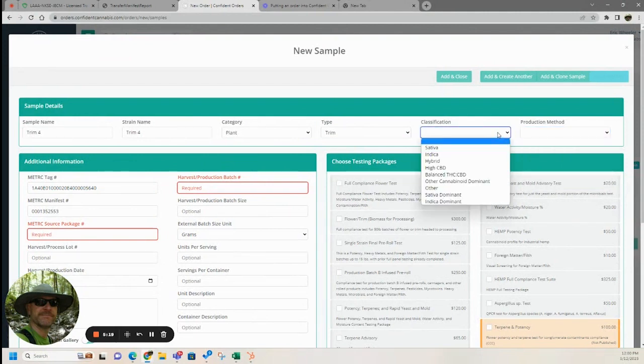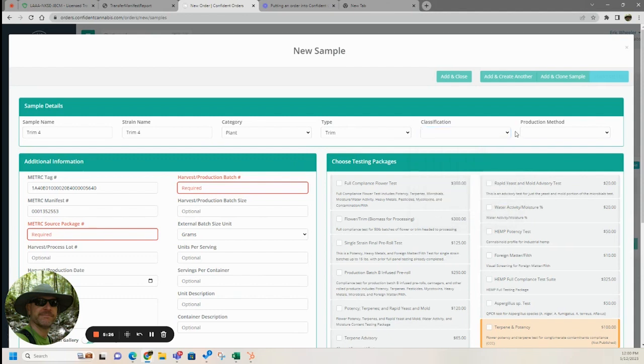And same thing for classification. You can put in indica, sativa, hybrid, sativa dominant, high CBD. It's not required by the OMMA, but it's up to you. If you would like that on your COA, it will show up. But like I said, it's not something that you have to do. And then the dispensary or whatever can make that determination on the shelves. But probably better to have it if you know it.